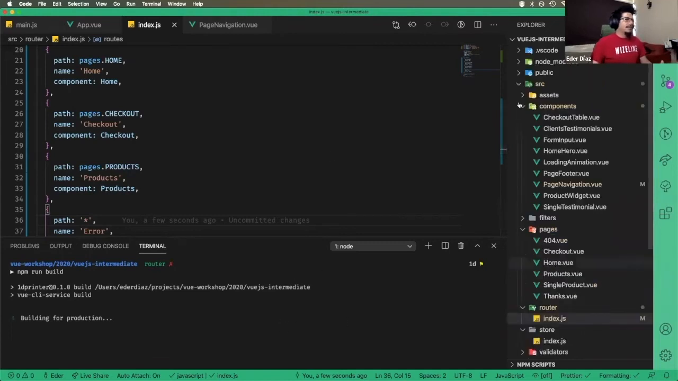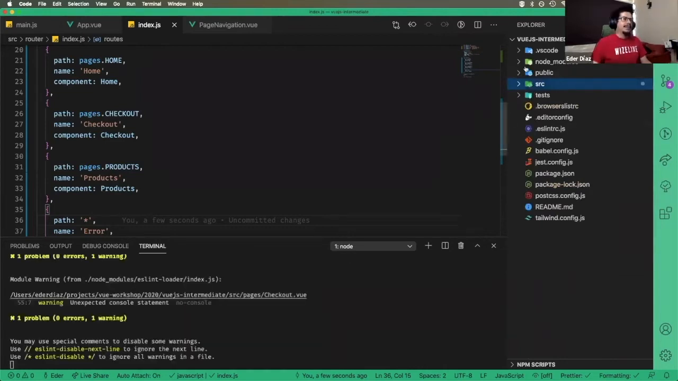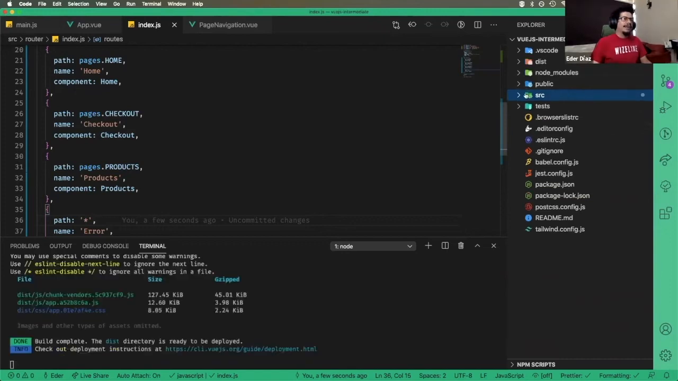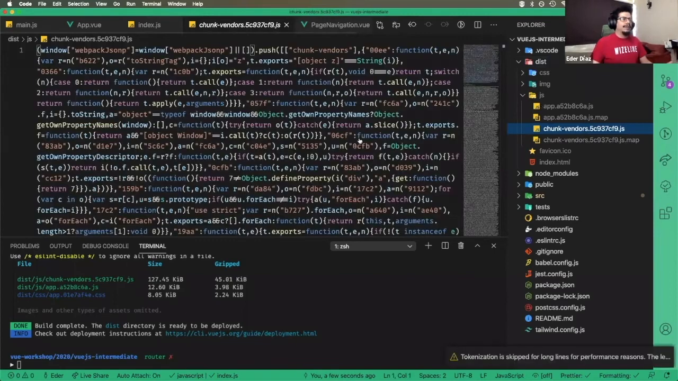So after this is done, you will see that everything is just one JS file. Okay, here we have, well, not one JS file, it's two JS files with their mappings. But basically, this is the dependencies, and the app. The app one is the whole app, like our components and everything else, right?